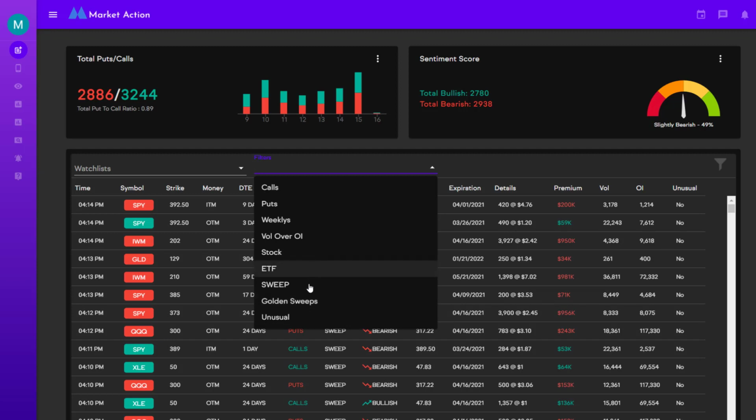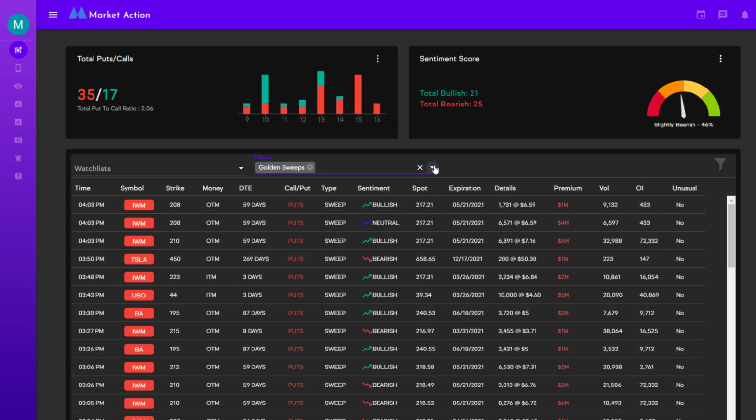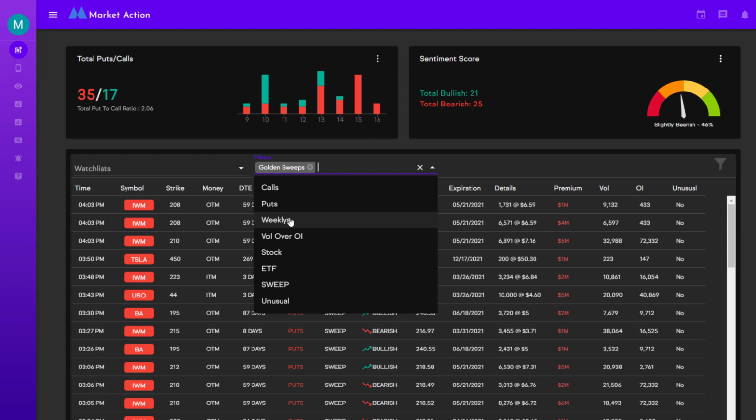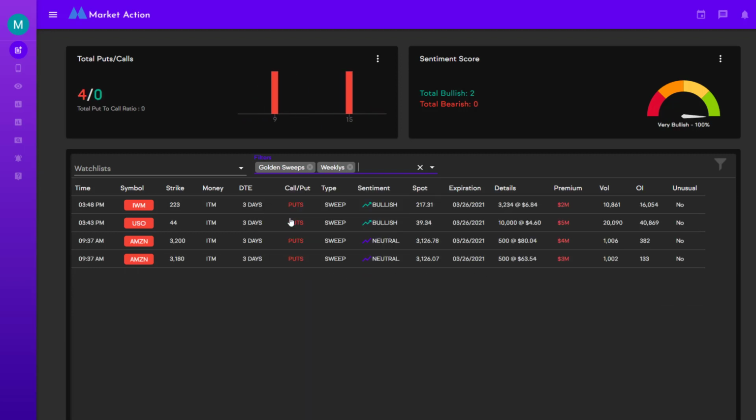To apply the filters, you can simply click on them. You can choose more than one filter, and as you can see, the data updates in real time.